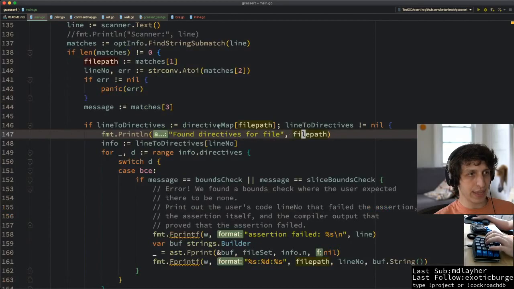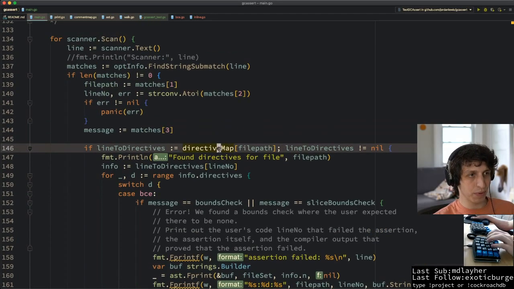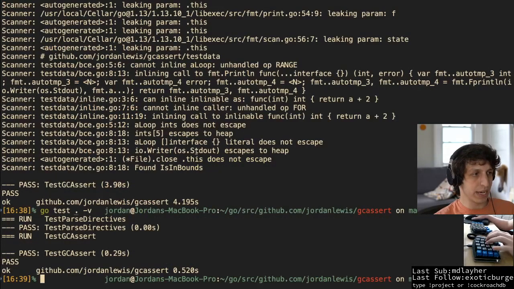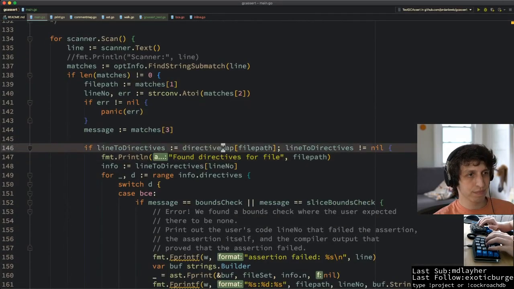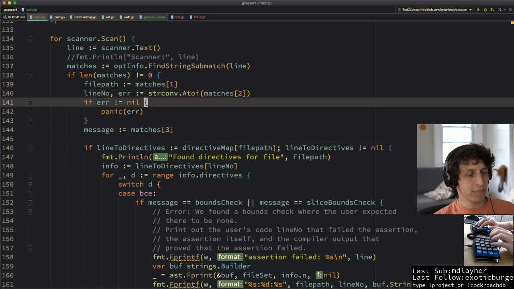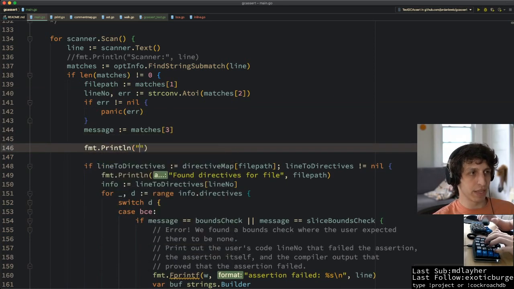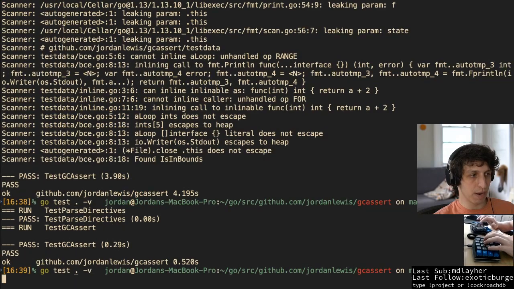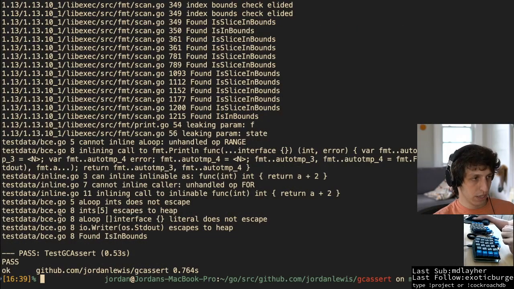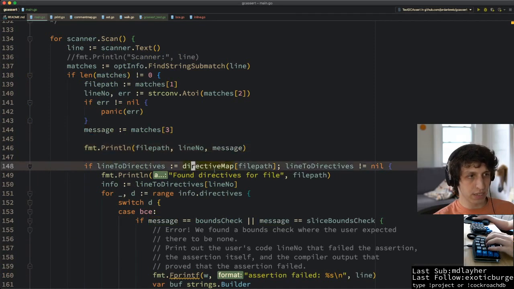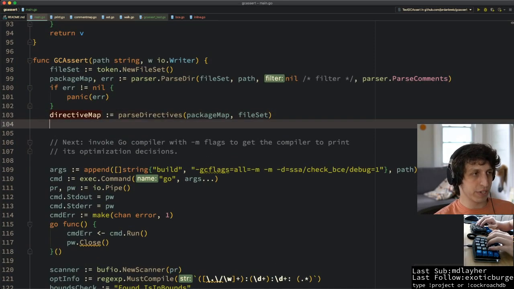So the next question is, I think I know what the problem is. The problem is that when we were setting up our directive map, we're probably not including this whole path here. Could that be it? I'm not sure if that's it. Let's actually also print out the information about this regex stuff that we parsed out. So we'll print out file path, line no, and message to see if that is lining up properly to what we think. So we see test data bce.go. Yeah, this is looking good. So it sort of looks like our regex is working. Then the question is, how come this doesn't fire? Why don't we print out our directive map first then?